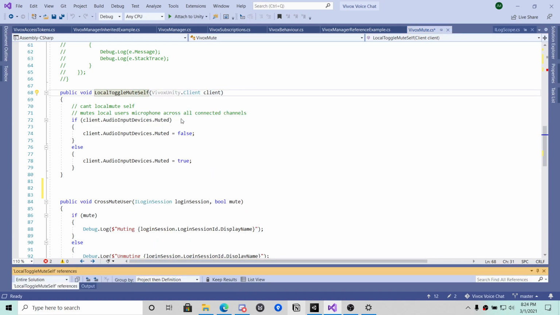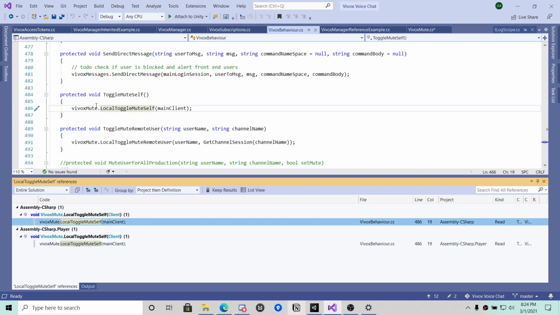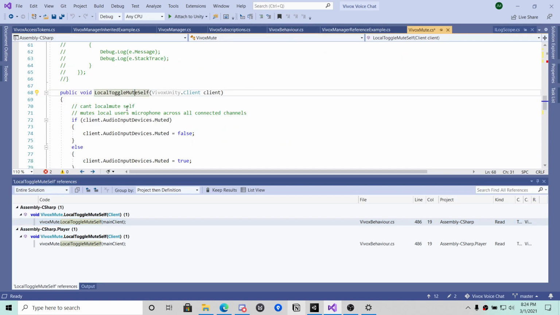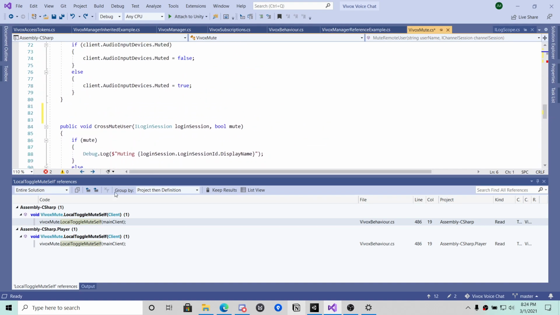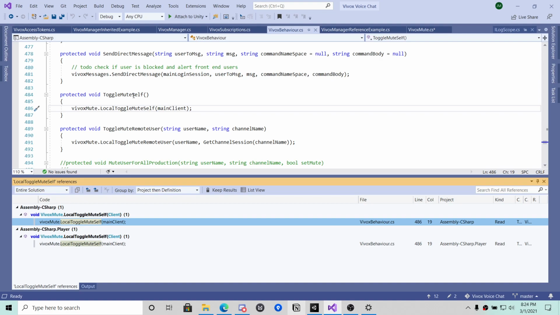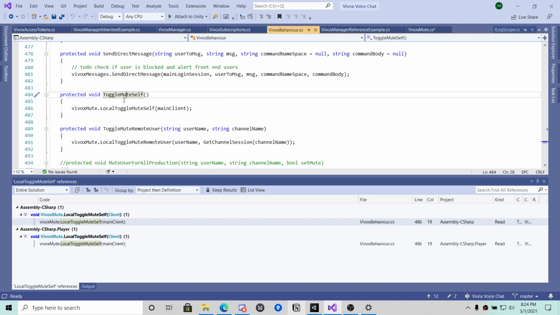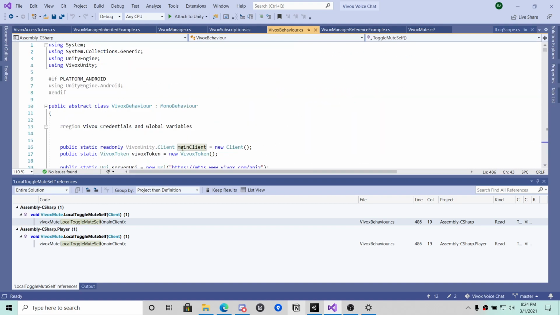Find all references. Alright, so right here, I'm calling this class Vivox Mute. That's the class I'm in right here, Vivox Mute. And then right here I'm calling it toggle mute self. So you can apply this to a button basically. So when you click the button it'll call this, and then the method will just do everything, and you're passing in the main client. And up top here, my main client is just client equals new client. So I've shown this in previous videos, how to make the client and initialize it.